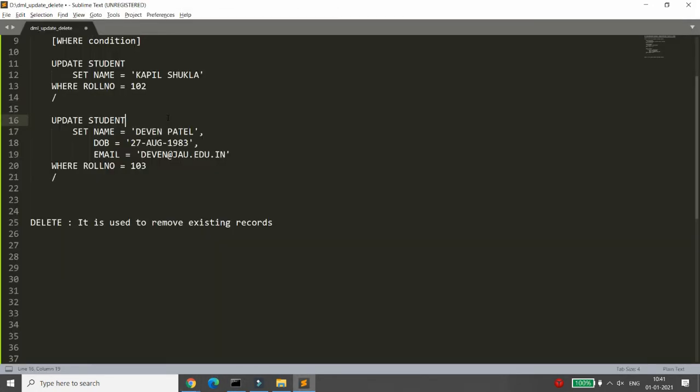Now suppose you think that, sir, I want to update the records of all the students. Right now what you did, you updated the record of only one student. Here you set one column of one record. Here you set multiple columns but of only one student. What if I want to update the details of all students? Then you can simply ignore the where clause.